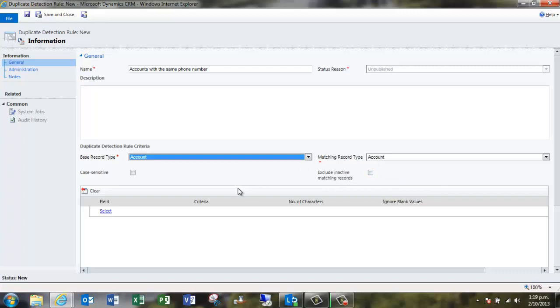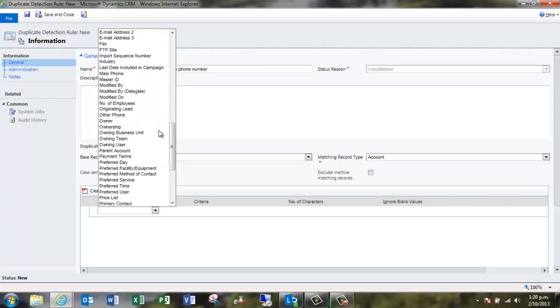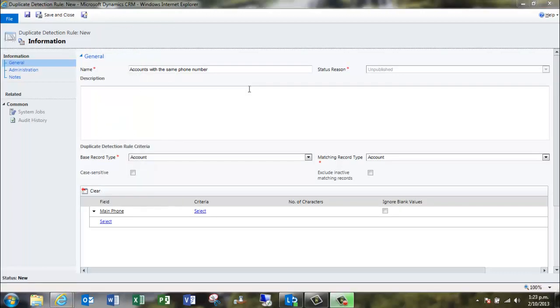Next, I have to select the fields to match on. In the account entity, the phone number is called main phone, so I'll select that field. Then I have to select the criteria to match on. CRM gives me the option of finding only exact matches or matches based on the same first characters or same last characters. In this case, I'm just going to keep it simple and select exact match.